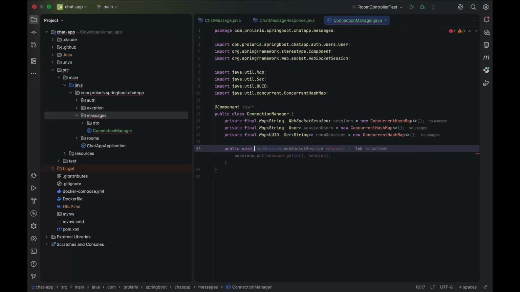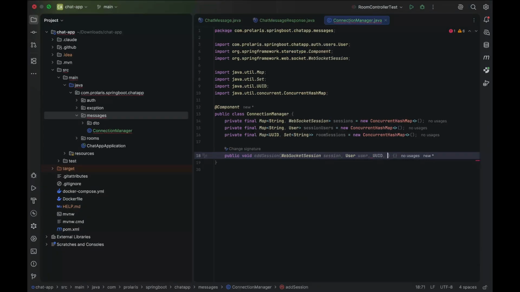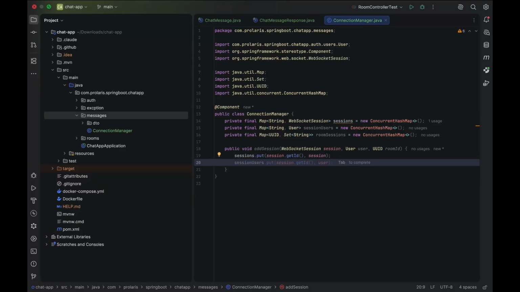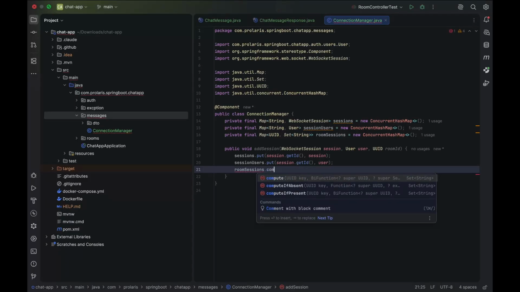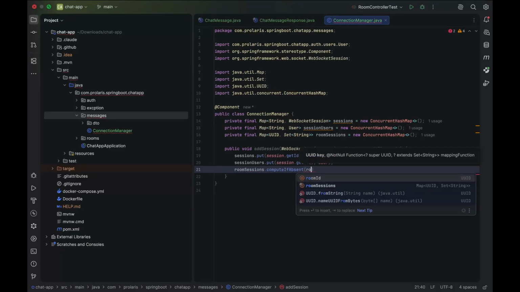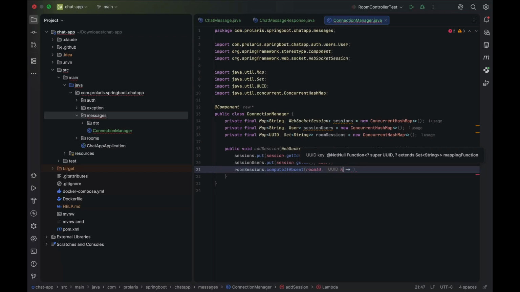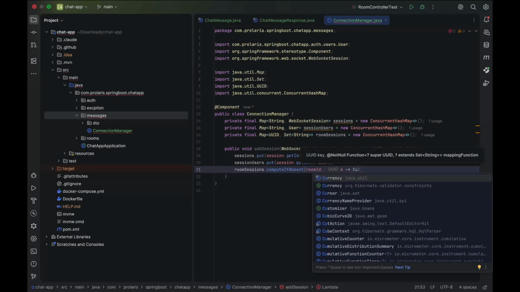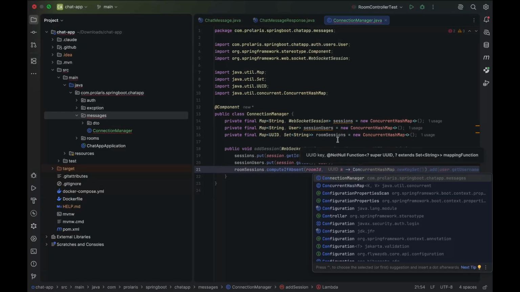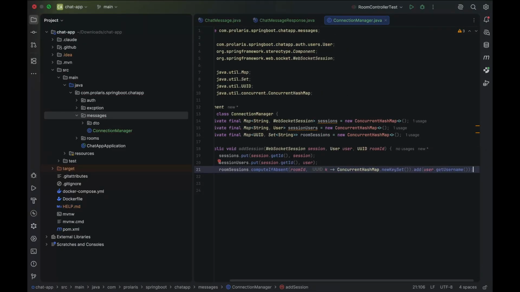So the first one will be void, and will be to add session. It will take a WebSocket session, user, and the room ID. So user and the UUID for the room ID. Great. Now let's put this session get ID and the user. We will put the session ID and the user, and the auto completion is quite spot on. For the room session, we will use the computeIfAbsent room ID, and go to this function. You can call it also key. Now for concurrent hash map, so ConcurrentHashMap.newKeySet, and we will add the session with the ID, and that's all.